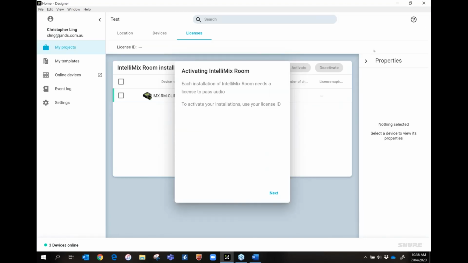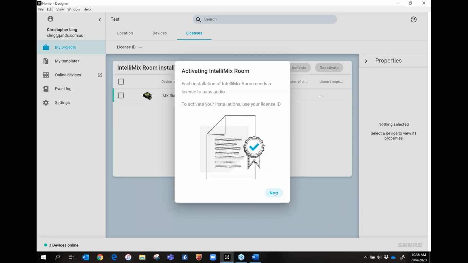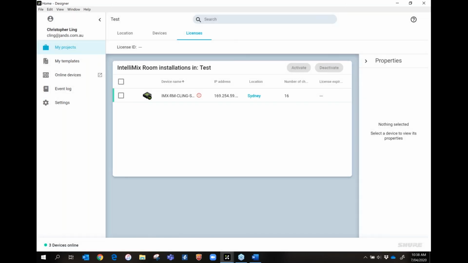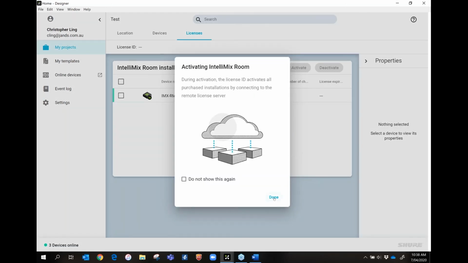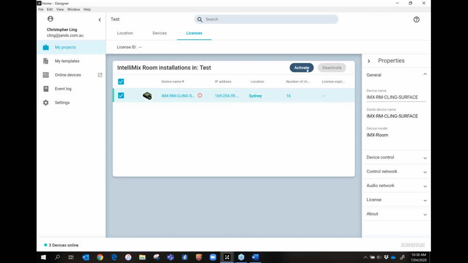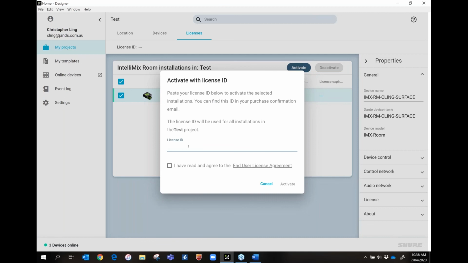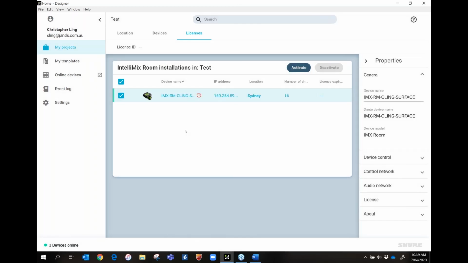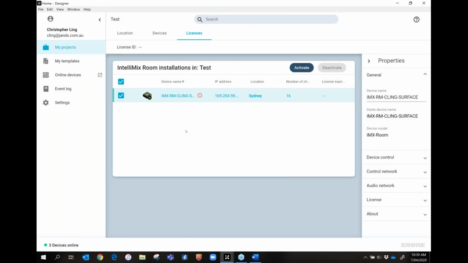So when you go to licenses, you activate your installations here. It's just warning me about license activations, and I'll be using one license. So I could click on here and then say activate. When it asks for activate, it will ask me to add in the license key that I've been provided with. I would do that, hit that I've read the agreement for the end user, and then activate. And that would essentially just make sure that the IntelliMix Room is activated. The license will touch base online and be available.